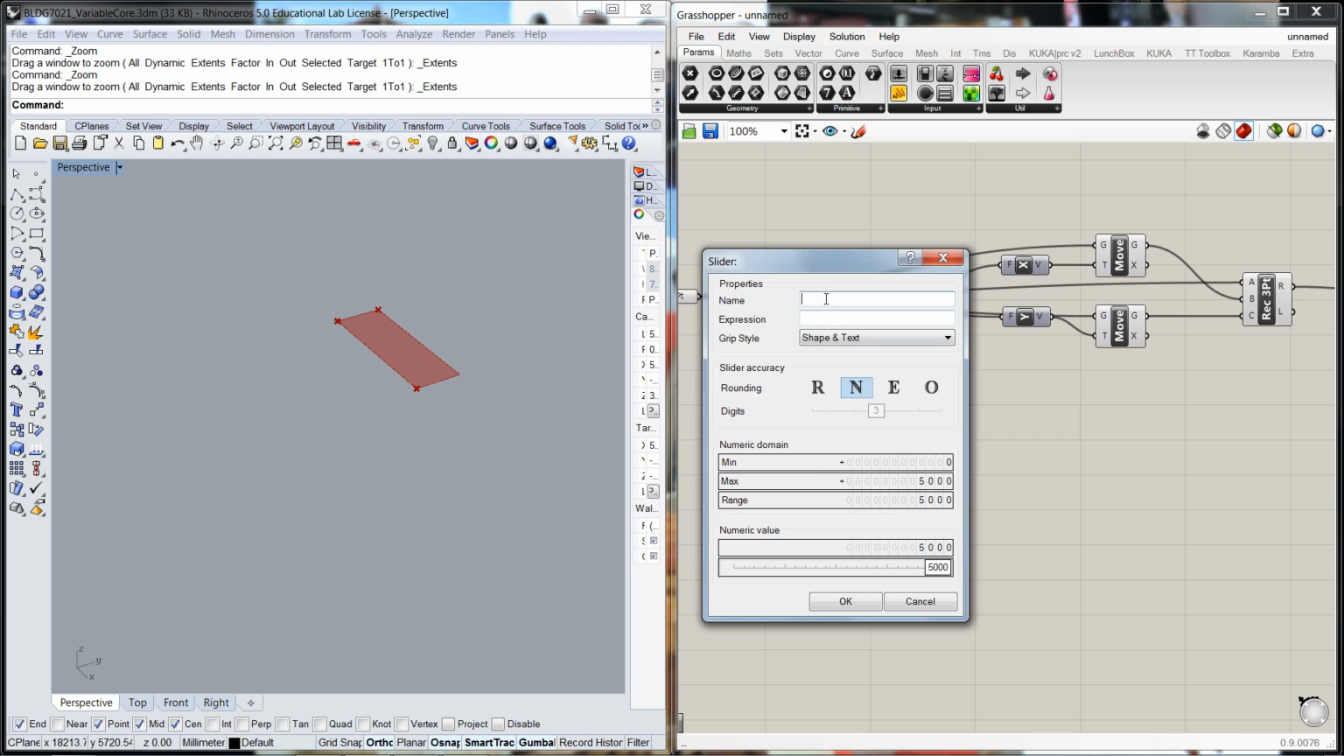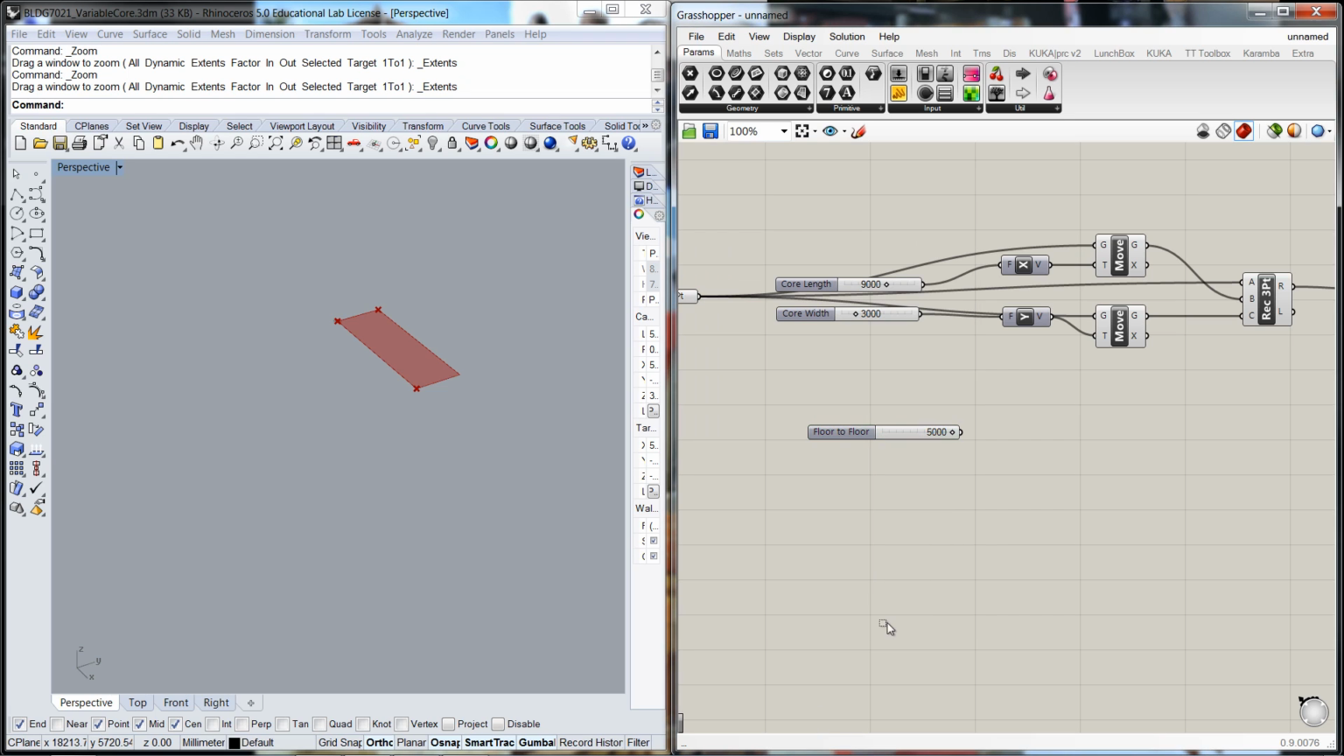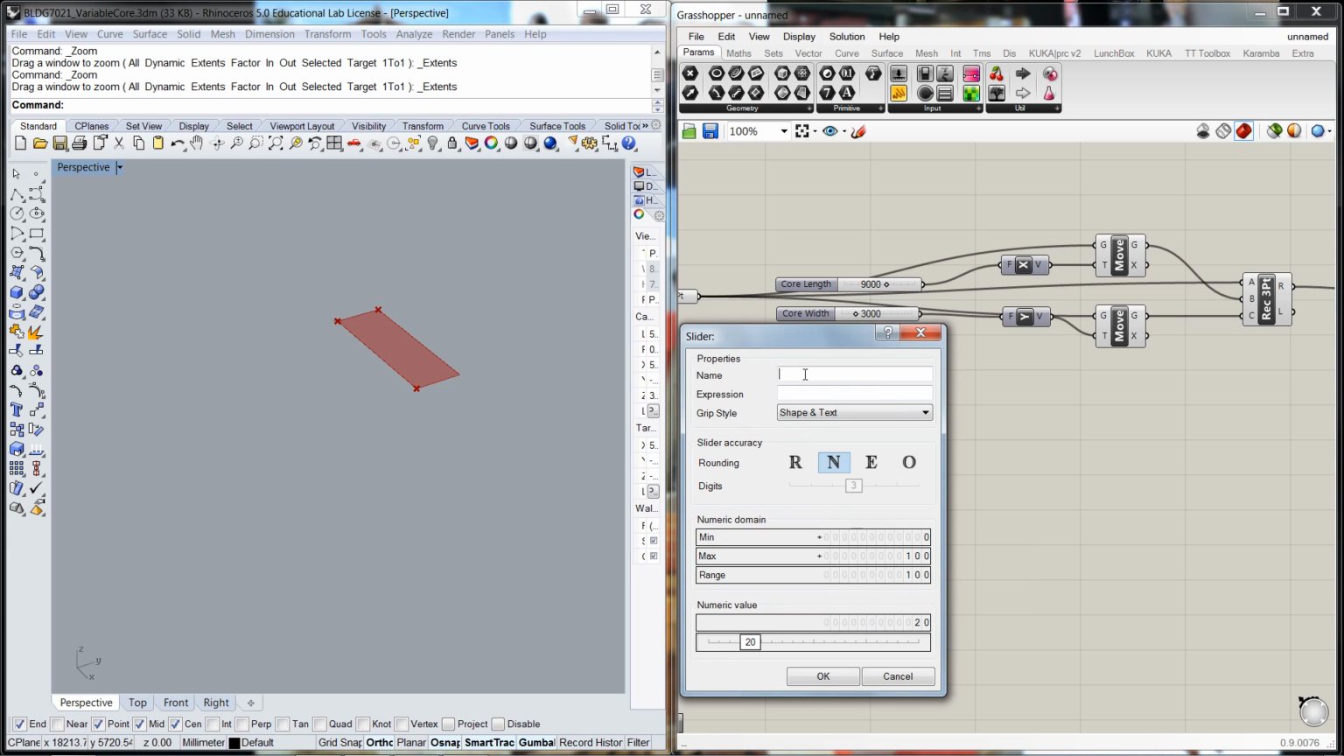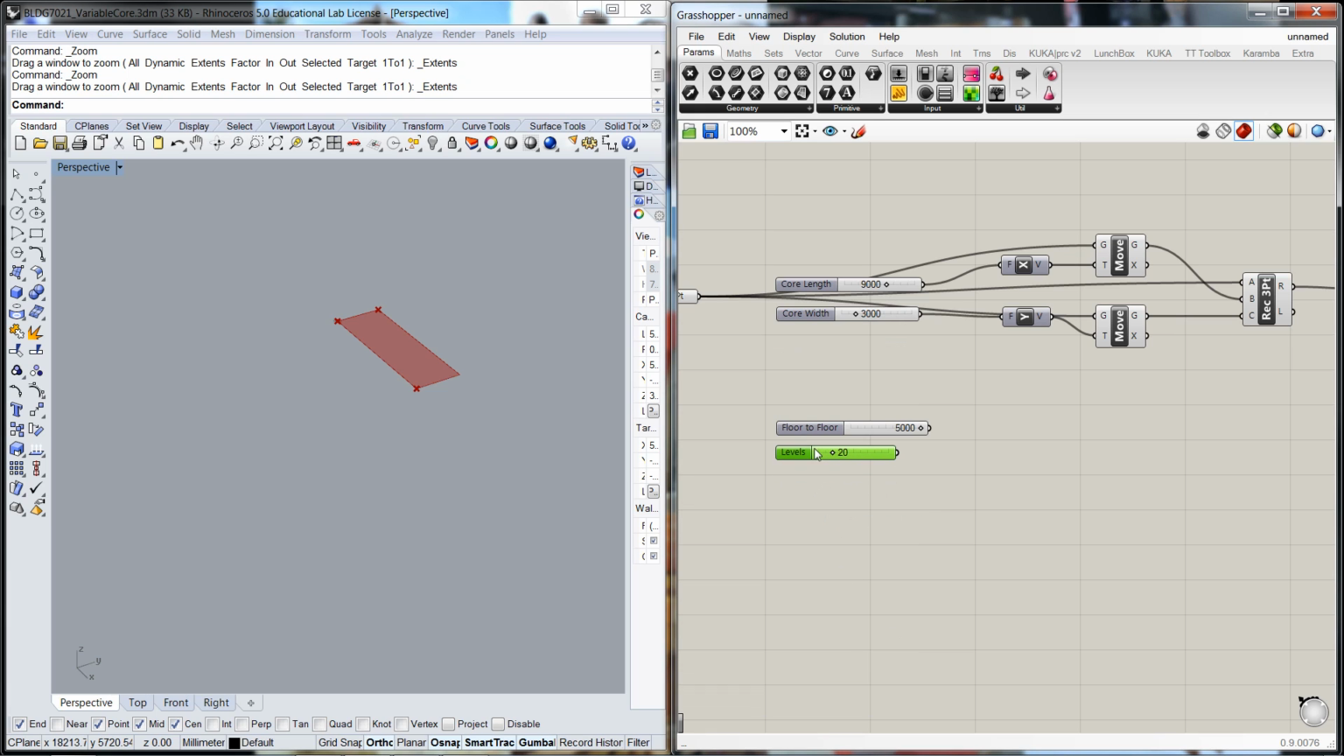Okay, and so this is going to be my floor to floor height. Okay, and I'll do number of levels. I'll just do levels. Okay. There we go.